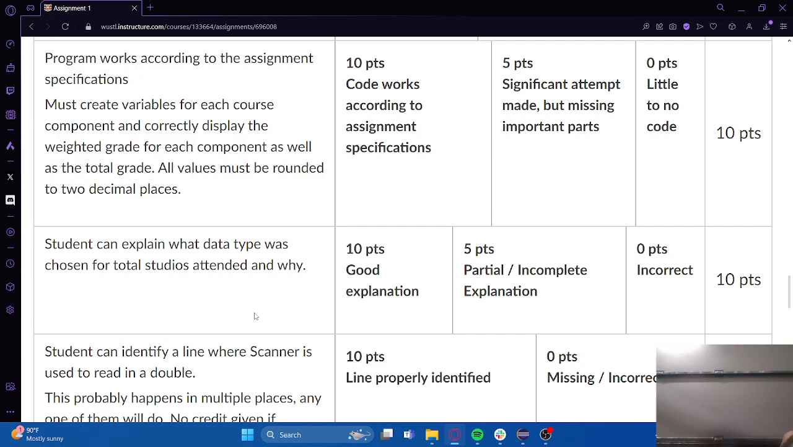These demos that we're asking you to do, where you show your work to a TA, are really for you to demonstrate your understanding of the code and of the assignment. So the rest of the rubric that you see here, right? Student can explain what data type was chosen for Total Studios and why. That's a question that the TA is going to ask you. What data type are you using for Studios? Can you tell me why?